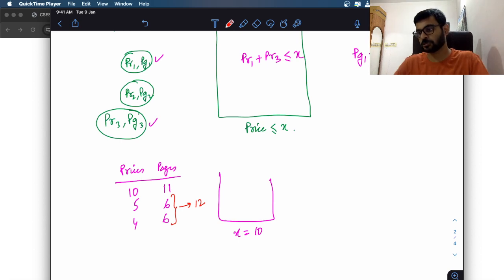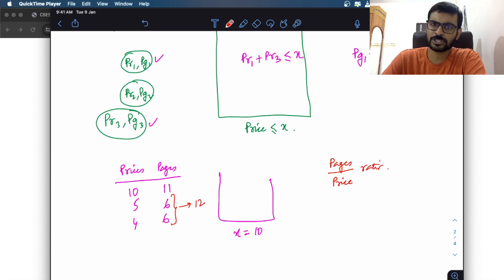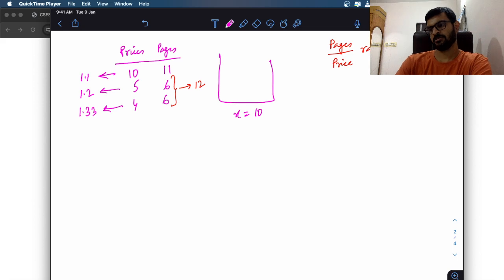Similarly, there is another approach: I will find out the number of pages per unit price. So you'll find out this ratio. This is also a greedy algorithm which does not always work. We can create a case. Over here, sorry, pages by price, so this is 11 by 10, which is 1.1. Here the pages by price ratio will be 6 by 5, which is 1.2. Here it is 6 by 4, which is 1.33. 3 by 2, sorry, 1.5.